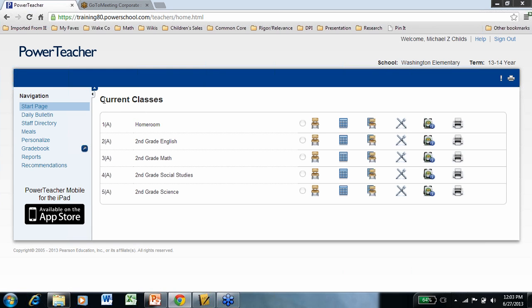You will see here that the classes assigned to you are listed. In this instance, I have a homeroom, a second grade English, math, social studies, and science. Elementary school teachers will be responsible for recording attendance for the homeroom class to which they're assigned.